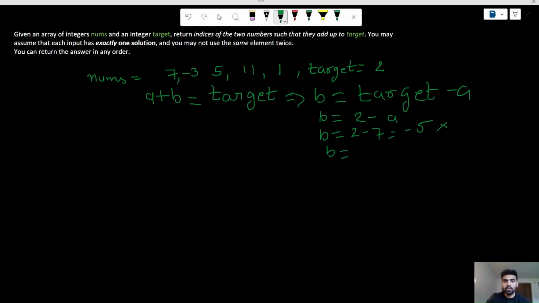For another number, B would be 2 minus minus 3, which will give us 2 plus 3, 5. Does 5 exist in this integer array nums? Yes, it does. So we have our solution and we will return the indices of both the numbers, which in this case are 1 and 2. So that will be our solution. Perfect.